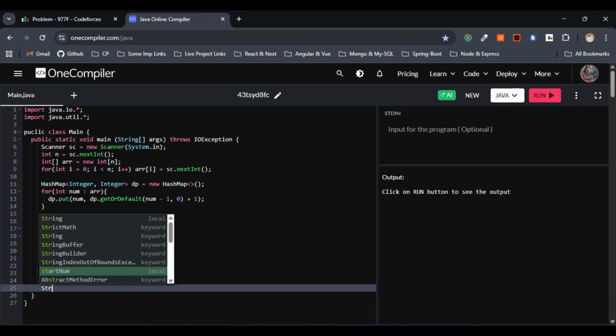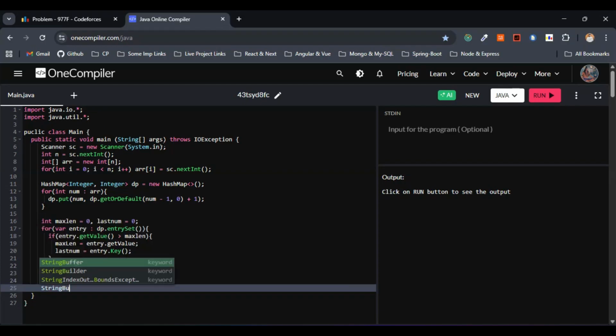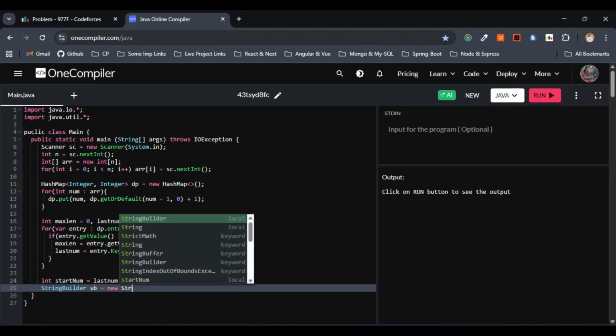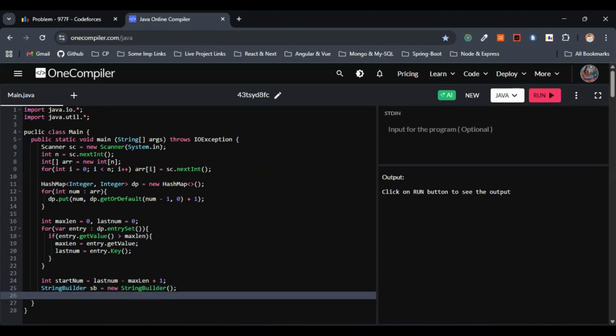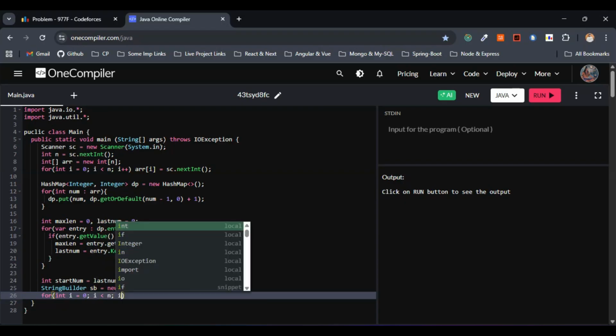So I'll just go with a StringBuilder here. Just make use of the variable sb and create the instance of StringBuilder. This is fine. Now let's move on with the iteration part here. So this one will be int i equals 0, i less than n, i plus plus.